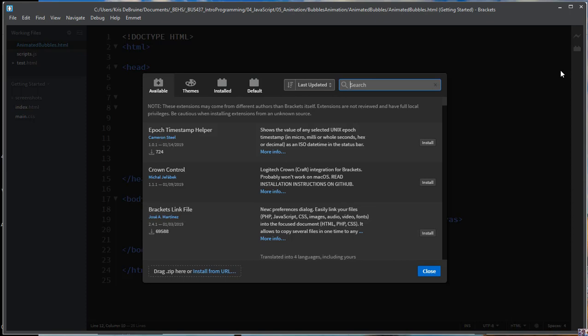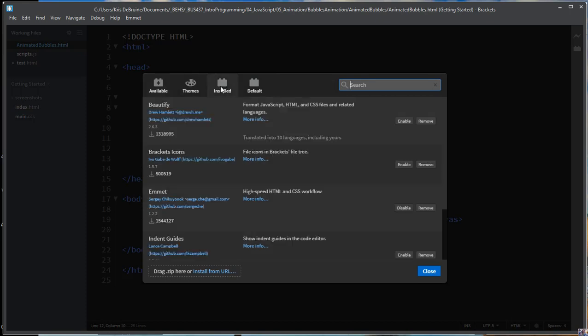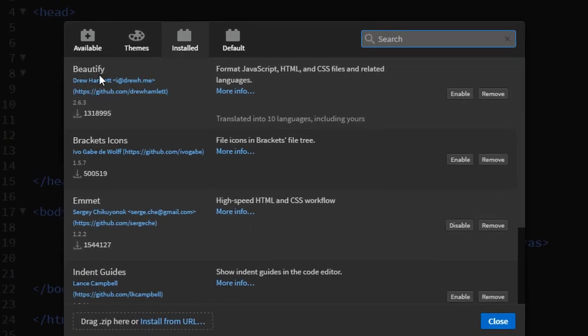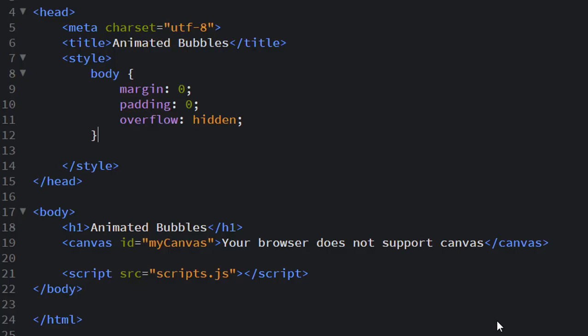This is just an awesome extension for formatting your code. Instead of installing it from scratch, because I've already installed it, I'm just going to go to the Installed tab here and find it here at the top called Beautify, and you can see it's not enabled. So I'm going to click the Enable button and then close. Okay.